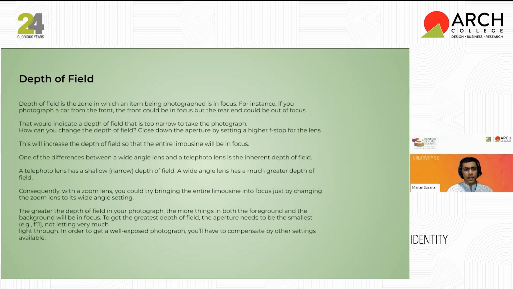Depth of field is the zone in which an item being photographed is in focus. For instance, if you're photographing a car, the front can be in focus, but the rear end could be out of focus, right? One of the differences between a wide angle lens and a telephoto lens is the depth of field. A telephoto lens has a narrow depth of field. A wide angle lens has a much greater depth of field.